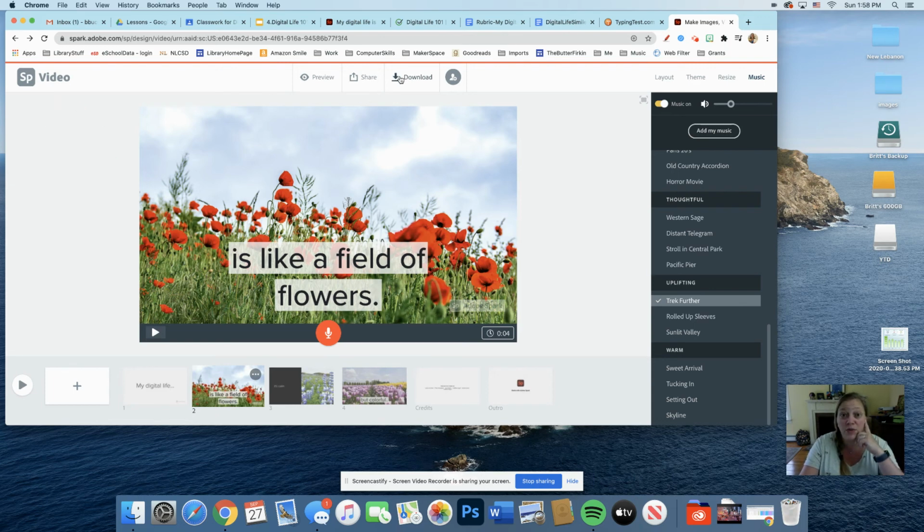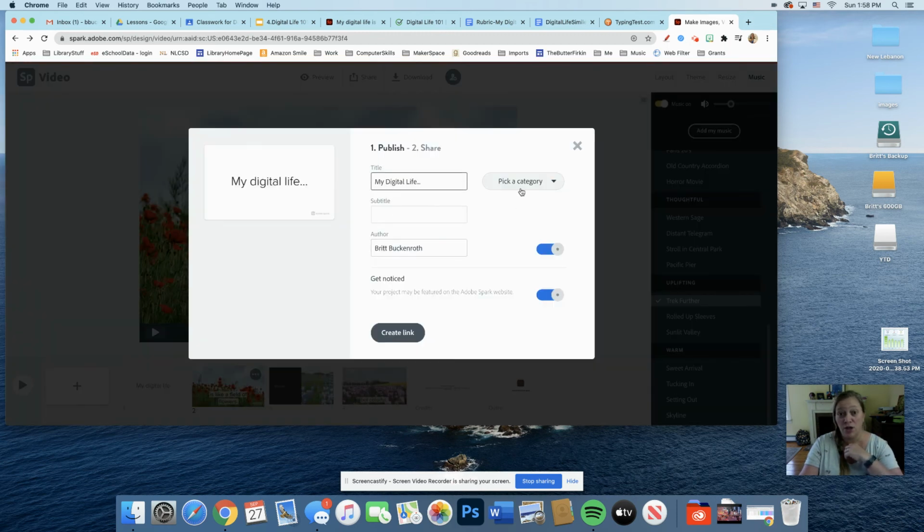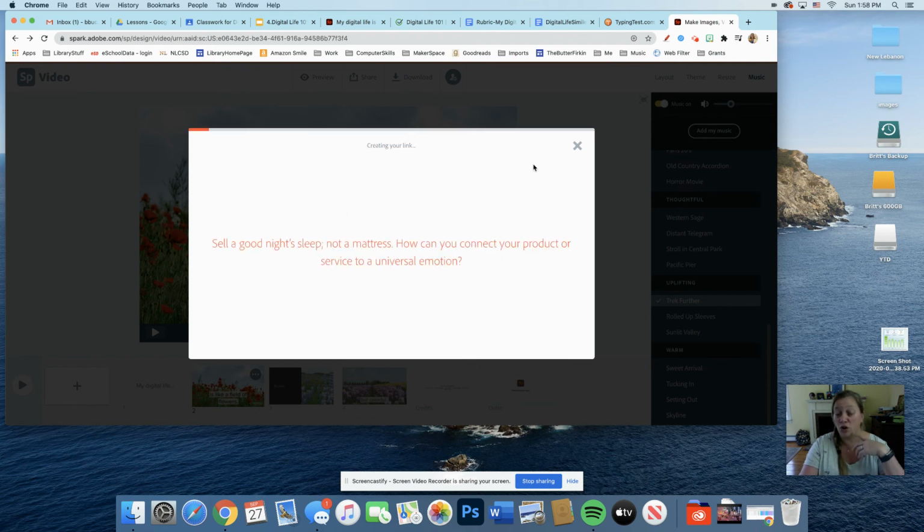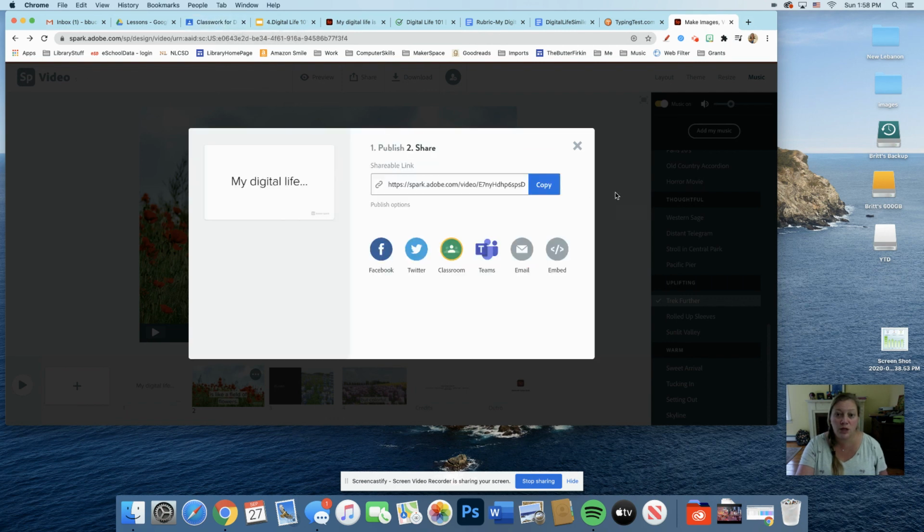It's pretty easy. And then when you're ready to share it with me, you click share and you have to click publish. You're going to have to pick a category, education, and you're going to create link. This takes the longest amount of time. But this is really important for you to have. You're going to copy the link, and that's what you're going to share with me to get your grade. See, this is the longest part.